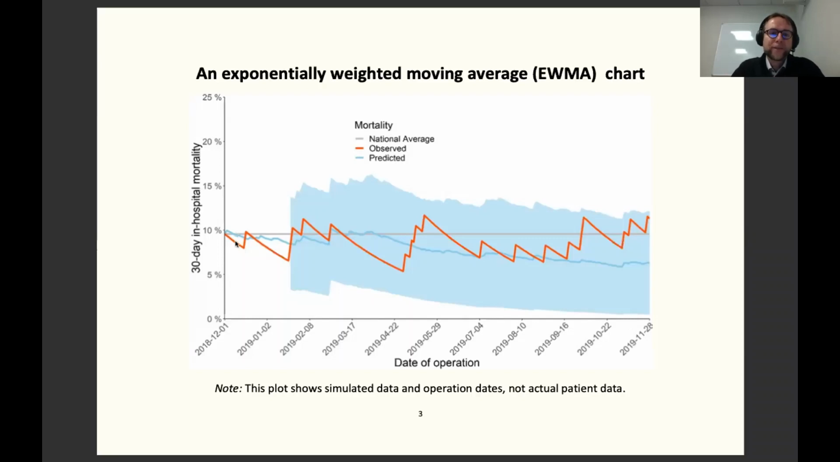However, of course, life contains many unforeseen events that are not in themselves accounted for in the risk model. So of course the lines will rarely exactly match. A little bit of variation of the red line around the blue line is entirely expected and not necessarily a cause for concern. And that's why in this chart, like in the funnel plot, we have put control limits around the prediction. In this case, the control limits are indicated by this blue cloud.